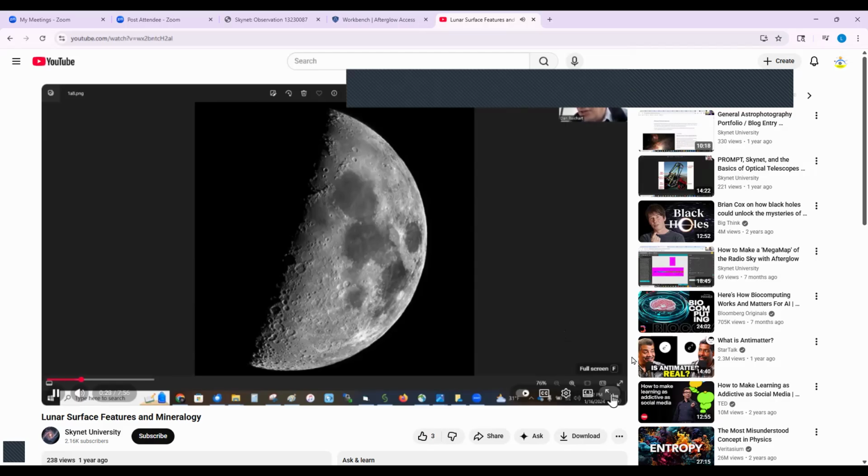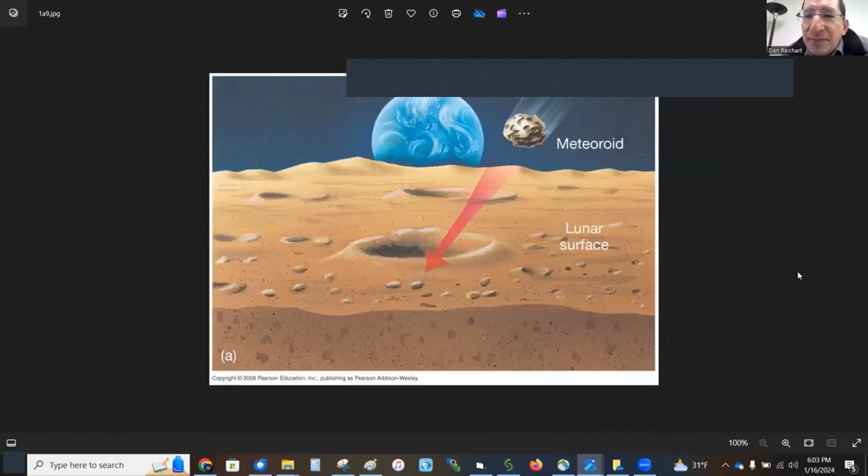But let's back up a little bit and start by talking about what features we see on the moon. In general, there are two classes of things you see on the moon: craters, which it's apparent what they are in this picture, and then these dark splotches, which are called the maria. Let's start with the craters. The craters are pretty simple, caused by impacts. The maria are as well.